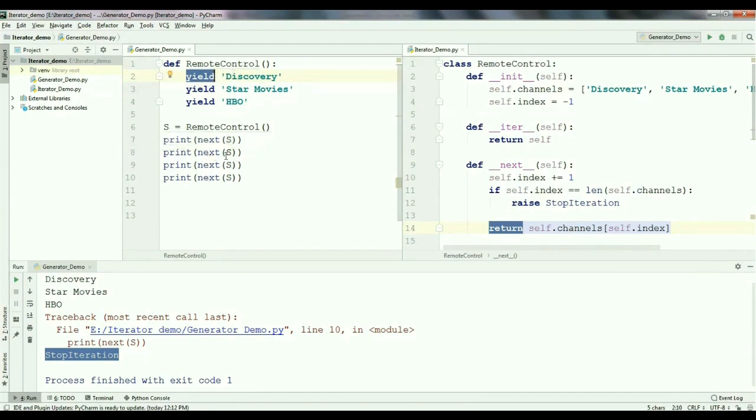Whatever value we write after the yield keyword, it returns that value, and immediately after that, it saves the state of your function. For example, whenever you call the next function for the first time with the s variable, it returns the first value used with the yield keyword. As soon as you do that, your function saves the state of this iterator, meaning the iterator is at Discovery Channel. Then when you call the next function once again, your generator remembers that the last time it returned the first value, and now it's time to return the next value. This goes on and on as long as there are yield keywords.